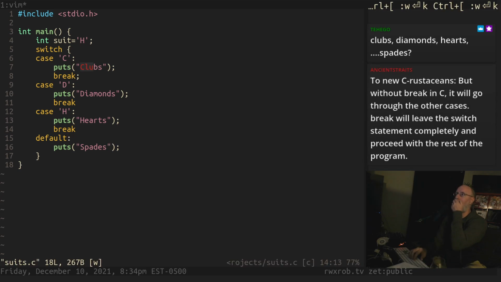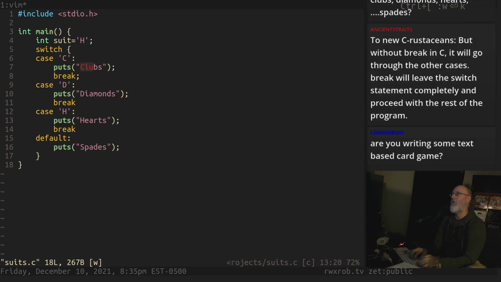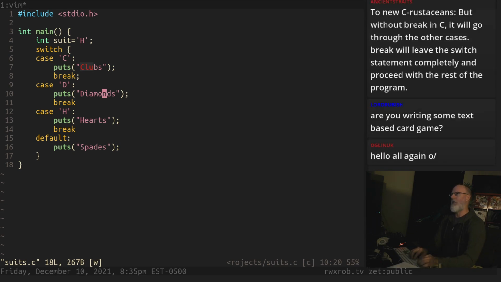There's some C code. But without break in C, it will go through other cases. Break will leave the switch statement completely and proceed with the rest. It falls through by default. So in Go, there's a fallthrough keyword that makes you fall through. I think Rust is the same way, right? Rust by default does not fall through. And I know Go by default breaks. So if you want the fallthrough behavior, you have to put fallthrough. It's the opposite of C. C defaults to fallthrough and forces you to type break every time.